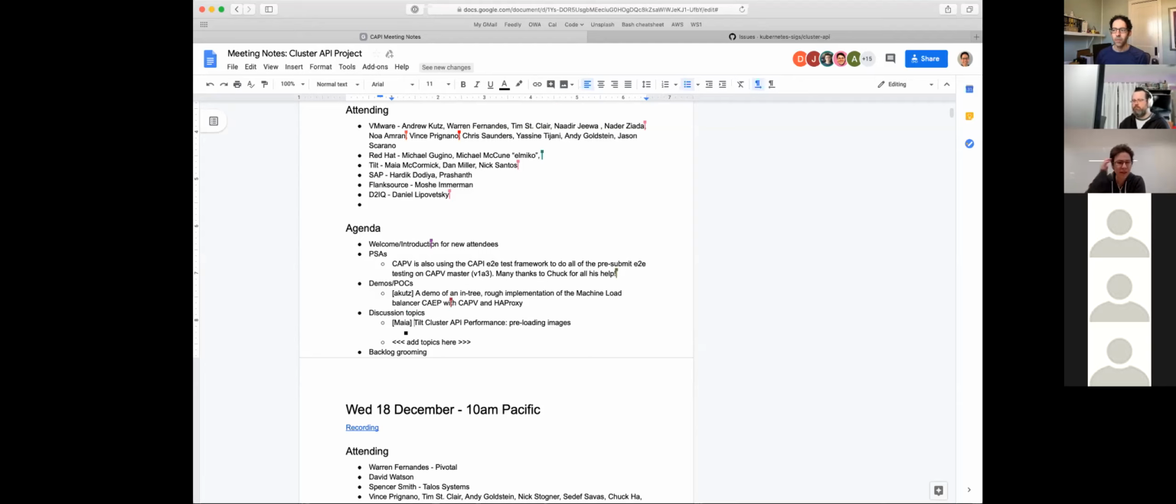And I've seen that Cluster API already has a Tilt file, which is super cool. So who here uses Tilt for developing on Cluster API? I'd say a good number of us do.